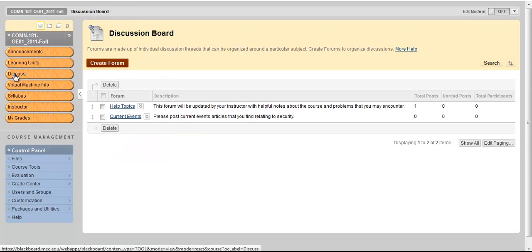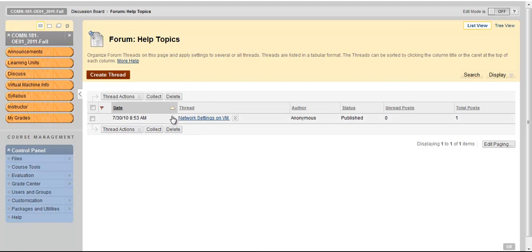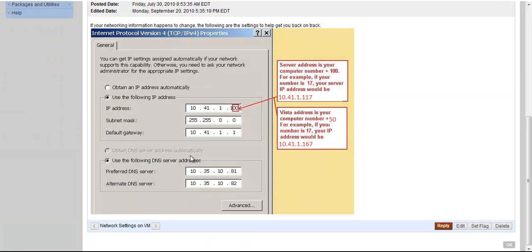Under Discuss, this forum will be updated by your instructor with helpful notes about the course and problems that you may incur. So if you want to use a discussion forum, kind of like a peer help forum, that's an option. And I'll also throw things up there as they come. So we have one up there already from a previous semester. Let's see. Network settings on the virtual machine. Students would end up clearing out their network settings and then not knowing what they are. Well, if you go there, there's your answer. That'll tell you what you need to do.